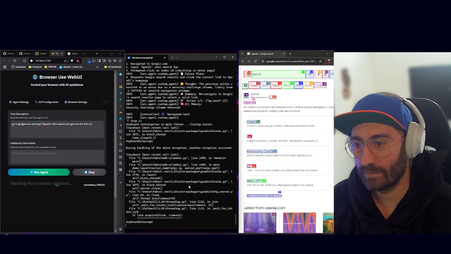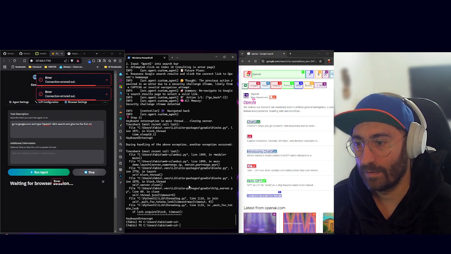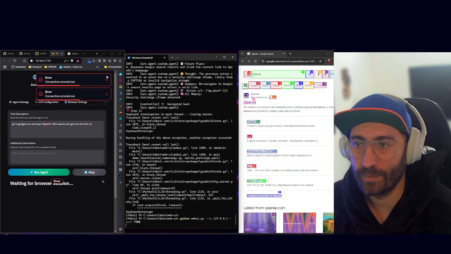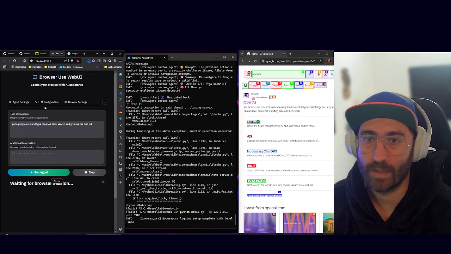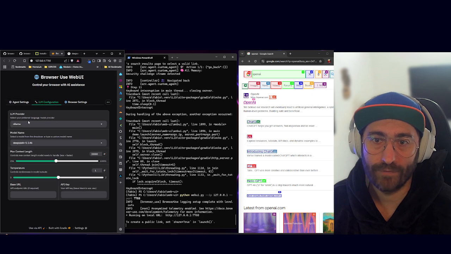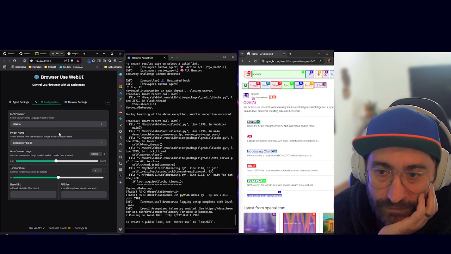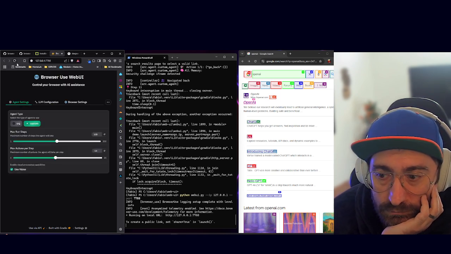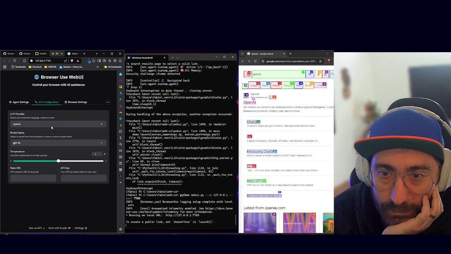Stop it. Alright. Connection timeout. Let's open up this UI again. Let's configure the model once more. Can I use a different model? One that maybe has fewer parameters.